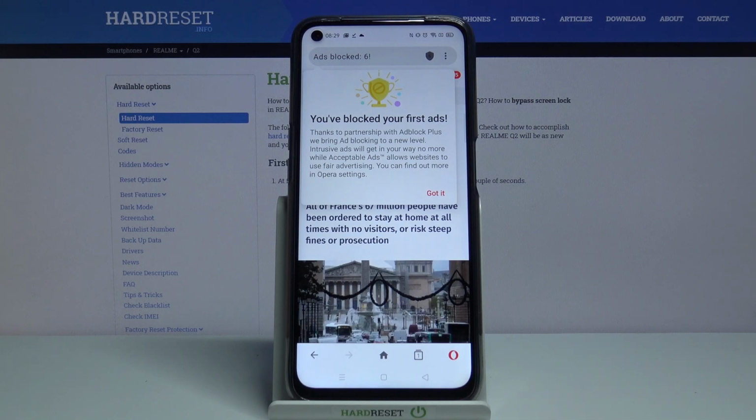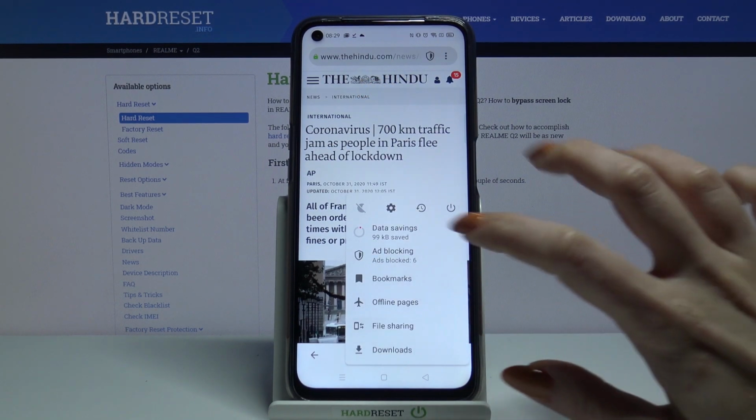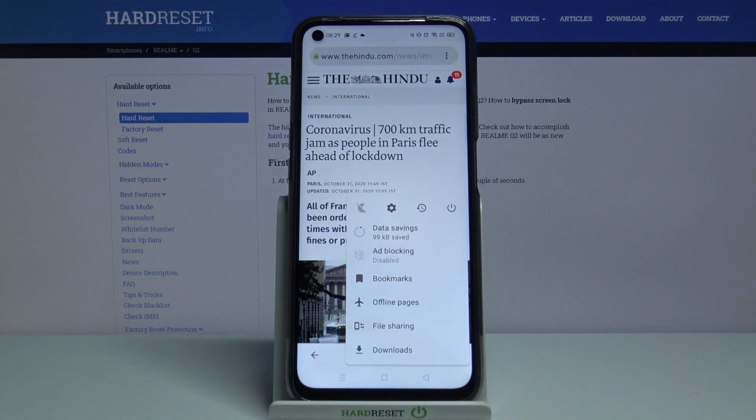If you wanna disable AdBlock, tap at the bottom right corner and click Ad Blocking. AdBlock is now off. You can turn it on the same way.